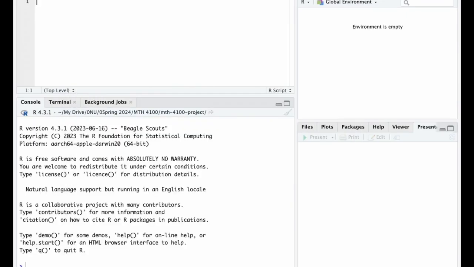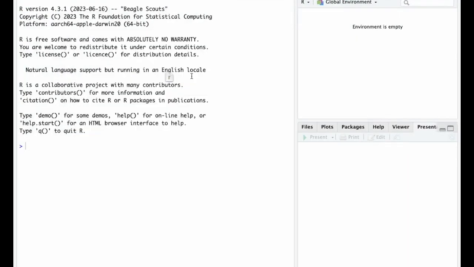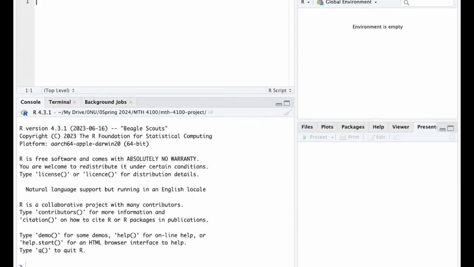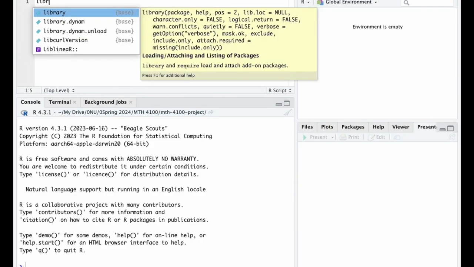If you close this and double click it, it's going to be opened again. So now let's start typing something. The first lines of code I'm going to write are for loading libraries that I already installed. We'll be talking about this in a different recording. But let's first start typing library. Once I start typing, look, it starts auto-completing the words.